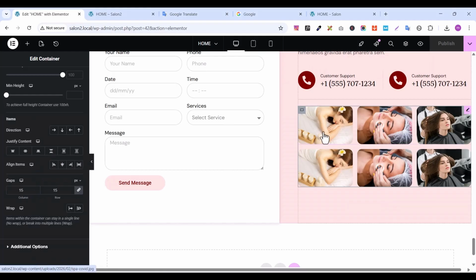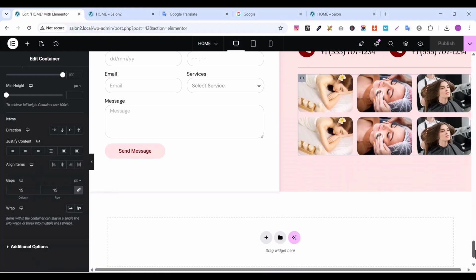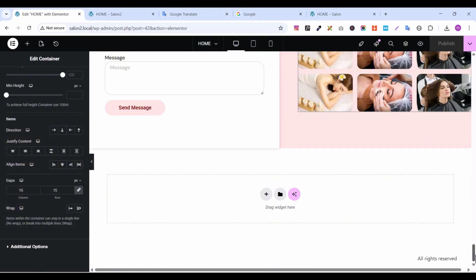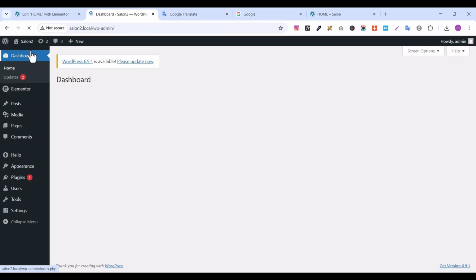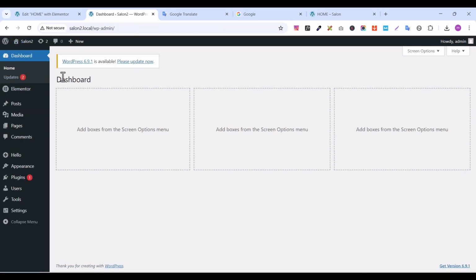So back to our working environment, and we need to create our footer. To create our footer, we have to create a footer template for that. And to do that, we have to go inside the dashboard. So let's go to our preview site and click on this icon here. You see dashboard, click on dashboard. Okay, and that will bring us to our dashboard.